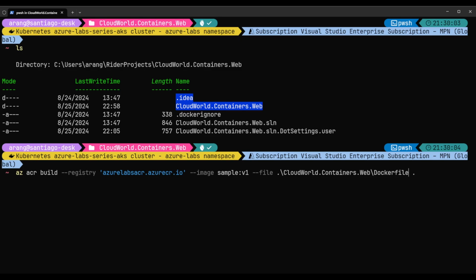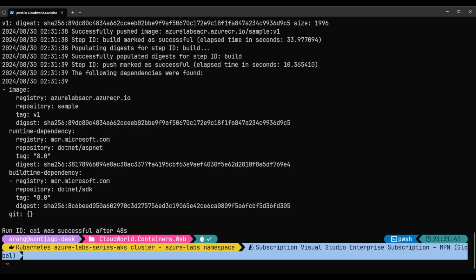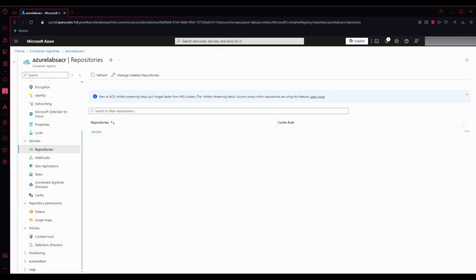As a file, we are providing, of course, the Dockerfile as the input for the build, and using the existing folder as the main context. So this is why we use the dot at the end. So let's execute the build. The image has been pushed into the ACR. We are ready to go for the next step. But before that, let's take a look at the Azure portal.